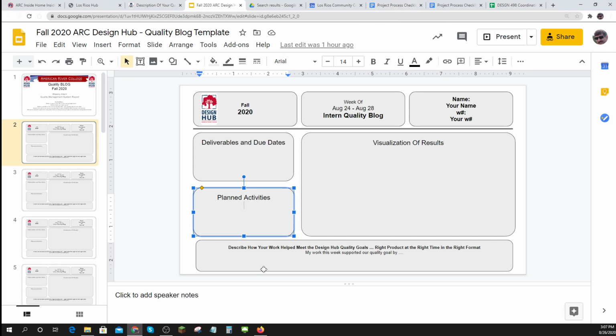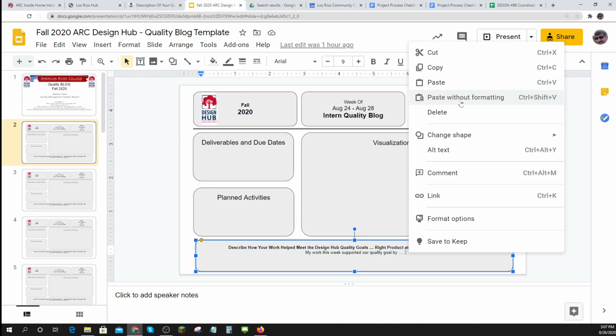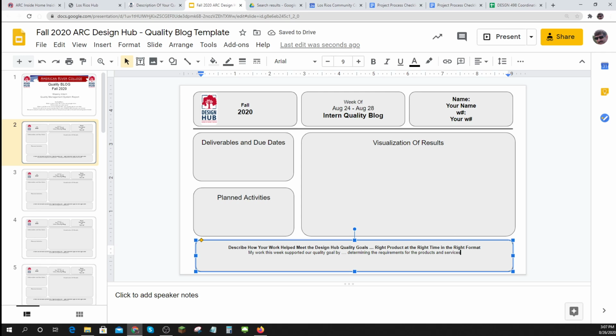And then down here, how does your work help you meet the Design Hub qualities? Right product at the right time at the right format. Well, this week, okay, our quality goal had to do with determining the requirements of the product and services. So I could certainly put that in right there. Okay, and this, determining the requirements, directly relates to the right product.